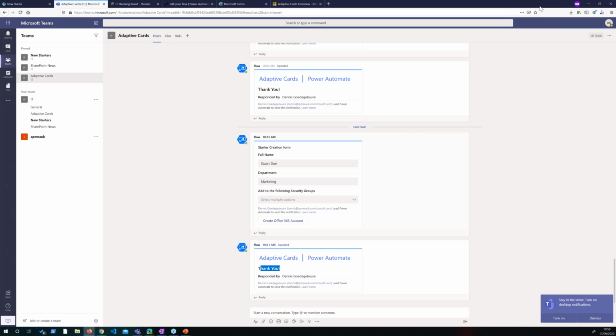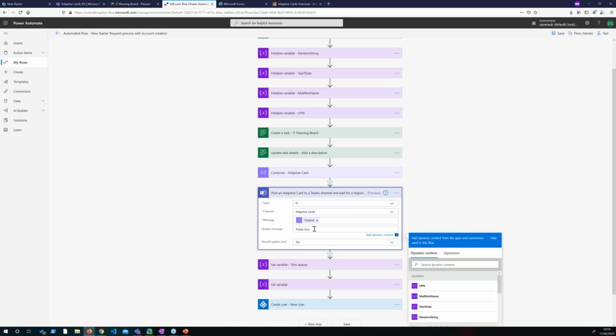But this thank you is not a lot of information. So you obviously can use dynamic content to provide this update message with some more details. So for instance, thank you, and then, for instance, the name of the starter: the new starter creation for this starter has been handled, or something like that. So definitely make use of this update message.